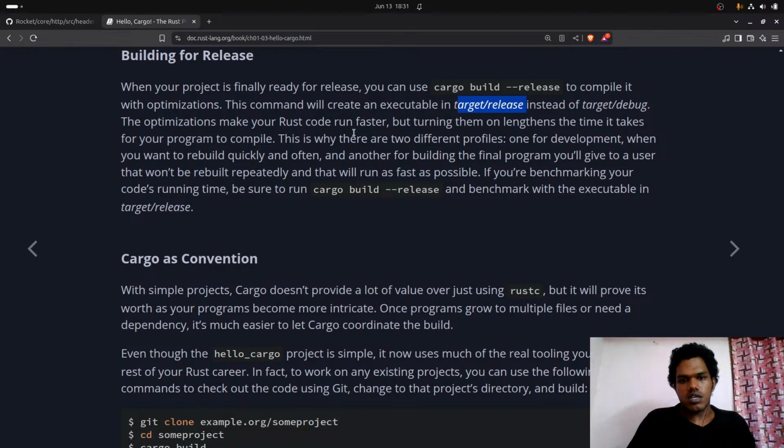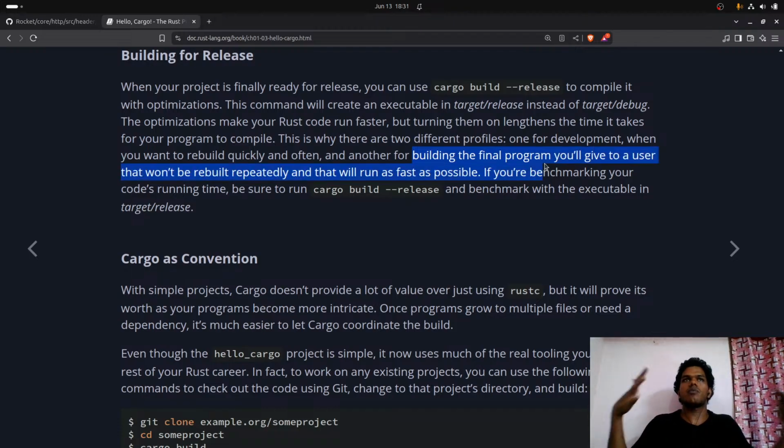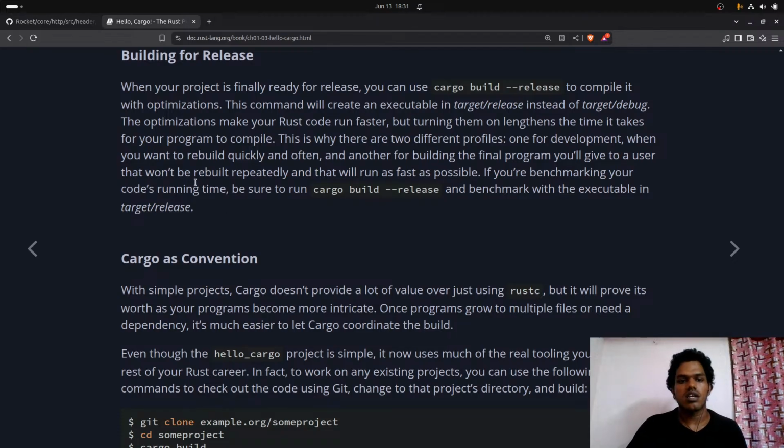Optimization makes your code run faster, but it lengthens the time it takes for your program to compile. And this is why there are two different profiles, one for development. Okay, you need to take note of this carefully: one for development, to rebuild quickly and very often, and another for building the final program that you are going to deploy on some server. Whenever you are going to do that, you need to use this build command. You want one that rebuilds rapidly, and one that will run as fast as possible.